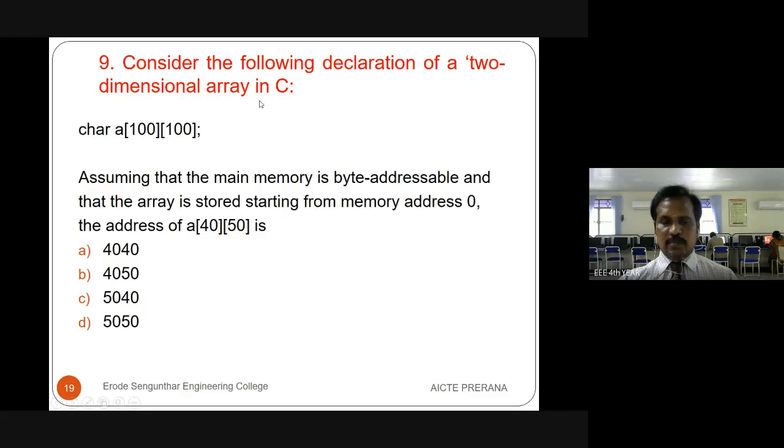It was also asked in a GATE question. Char A[100][100]. Assuming that the main memory is byte addressable and that the array is stored starting from memory address 0, what is the address of A of 40, 50? Row is 40, column is 50. The options are: first option A is 40, 40; B is 40, 50; C is 50, 40; and D is 50, 50. Which one is the right answer among these 4 options?